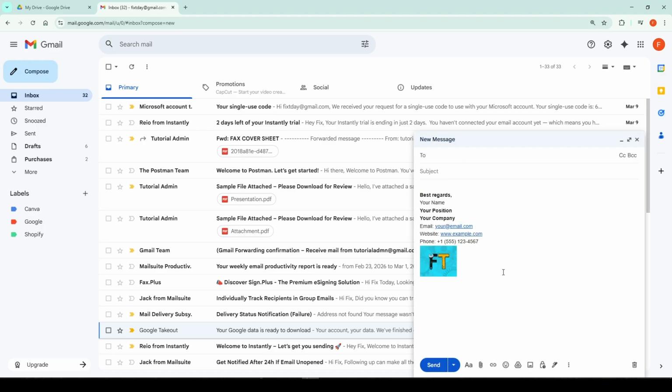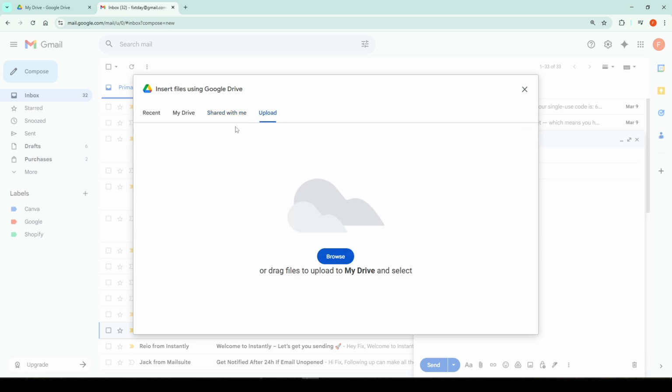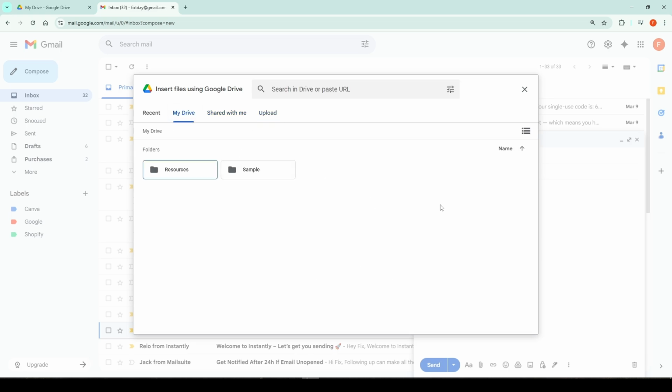At the bottom of this email window, look for the Google Drive icon labeled Insert Files using Drive. Click this icon to open your Google Drive file browser. A pop-up window will appear showing your Google Drive files. From here, you can select the document or files you want to attach.